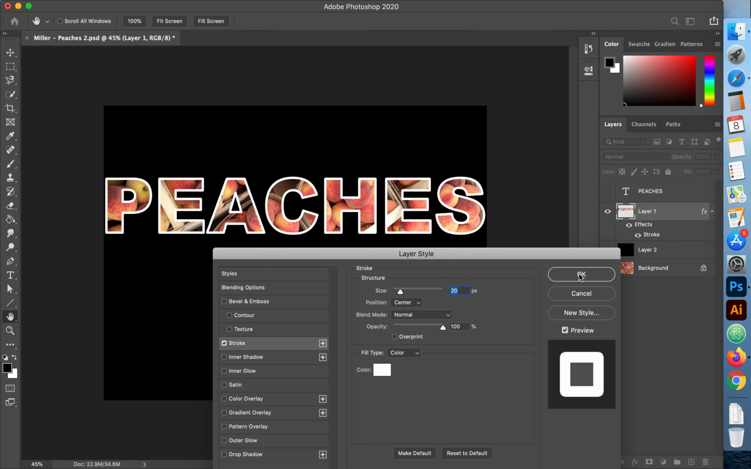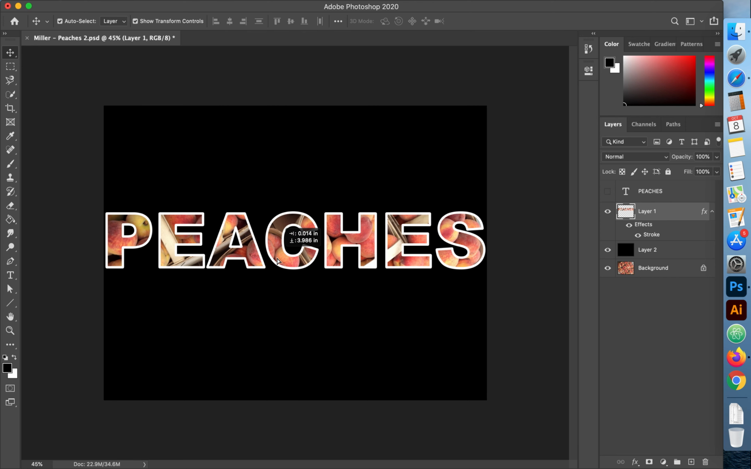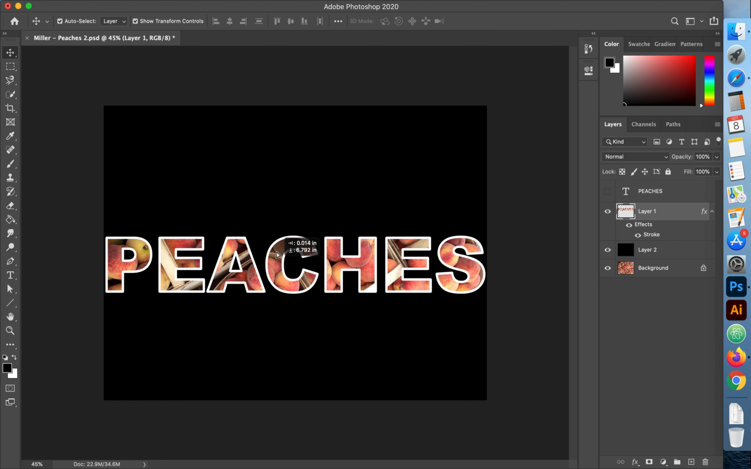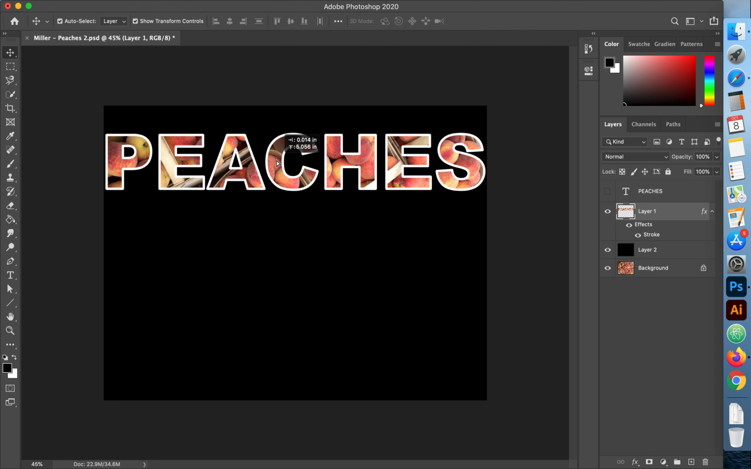So that is the extent of this tutorial. Now your file should look something like this. Your colors may be different, but it should say peaches and have a picture of the peaches down below. If I was to move this, I can move this now, and it doesn't have any effect on the background. It doesn't change what it's looking like back there at all. So I could move this wherever I want.